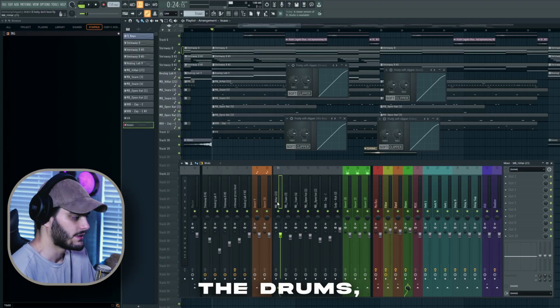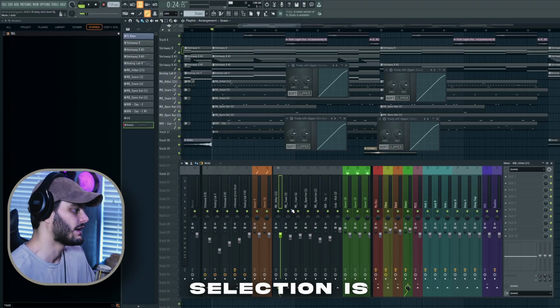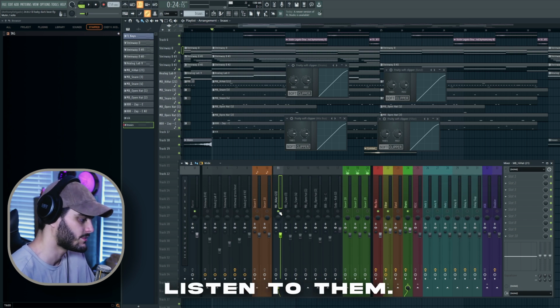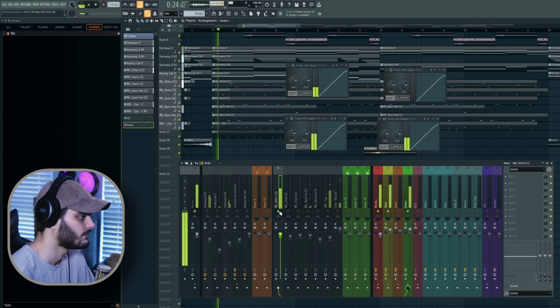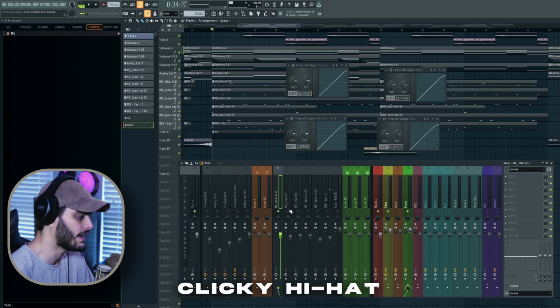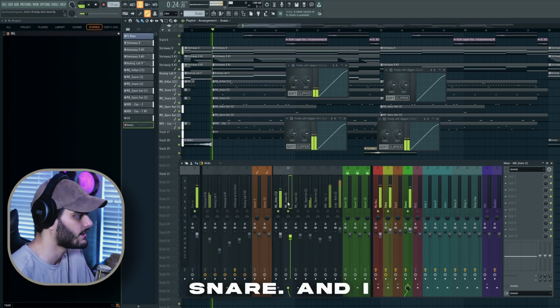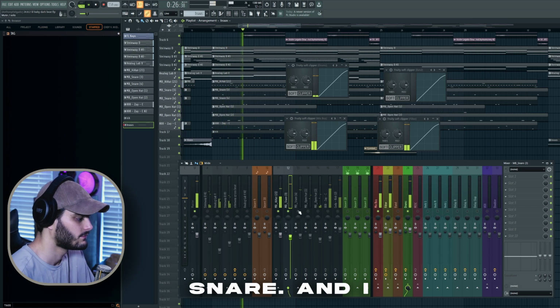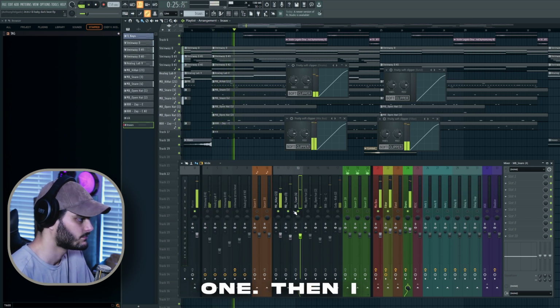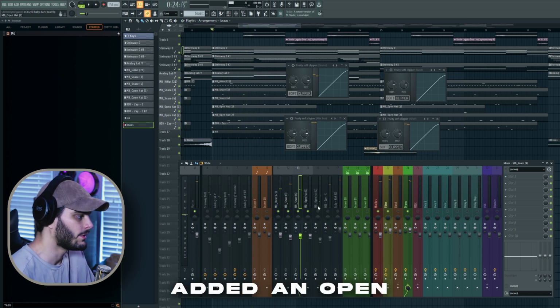So when it comes to mixing the drums, again, sample selection is key. I'm going to go one by one and we'll listen to them. So first is the hi-hat. Just a short, clicky hi-hat with a decent snare. And I layered this snare with another one. Then I added an open hat.